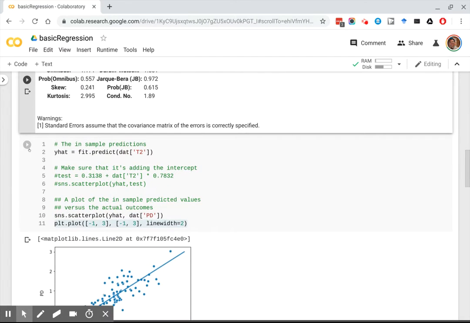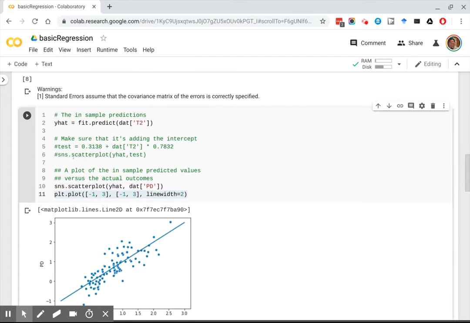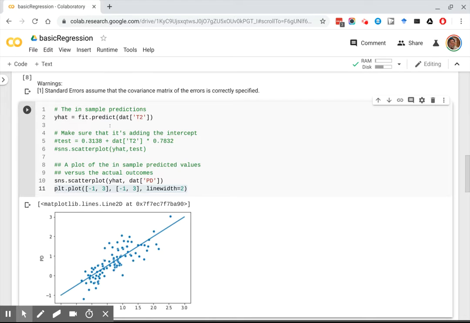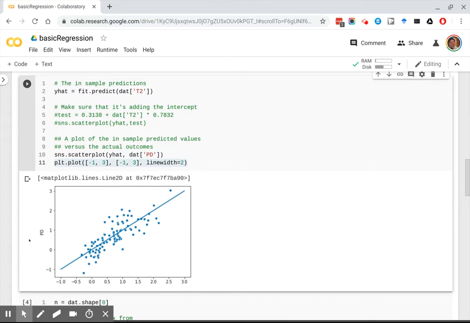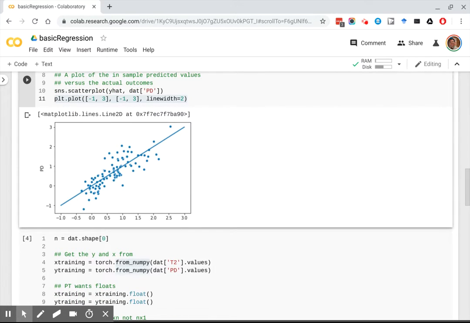Okay, so here I'm just plotting the predicted values versus the actual values. So this is the proton density versus the y hat on the horizontal axis. And then this line here is an identity line. Okay. So that's the normal way you would do this. Let's see how we would do this in PyTorch.